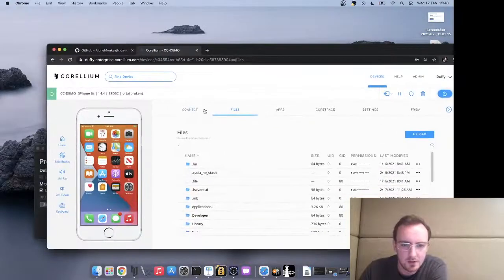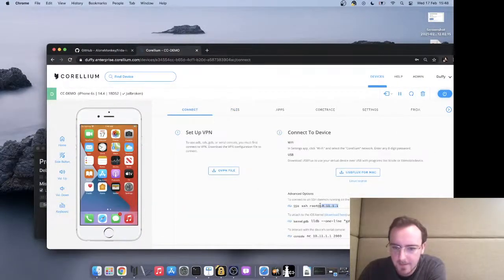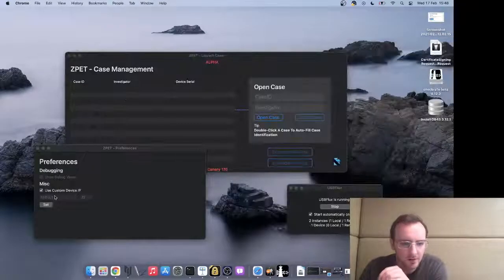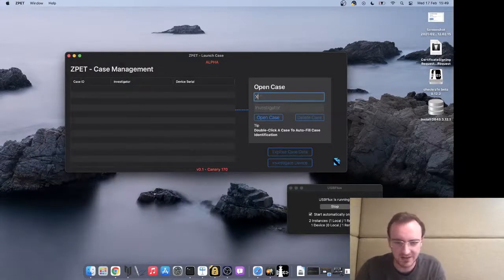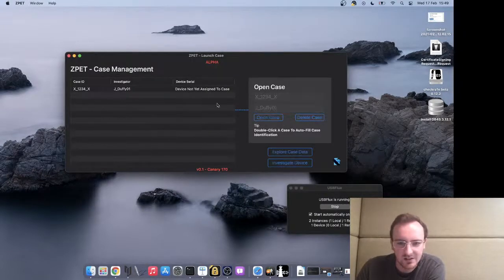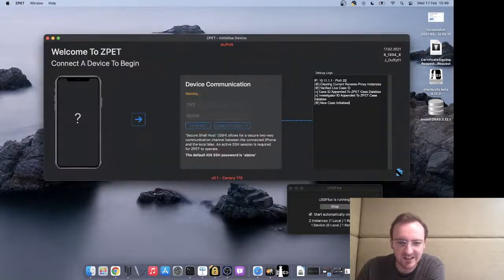And so what I'm hoping to do is connect to ZPET over the internet, which is probably not going to work because I don't have my actual research phone here, and it might cause some disruption, and it doesn't have any data on it either. This would be much easier with a real device here, but I'm going to open this case, I'm going to click investigate device, and now we're going to hope for the best. It's going to be a little bit slow because we're connecting over the internet.